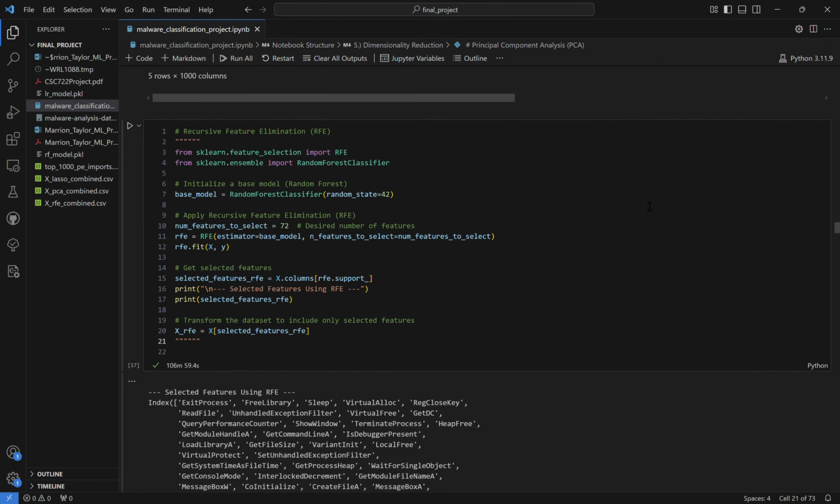The second method was using recursive feature elimination. This method basically takes all 1,000 features and then strips off one at a time until we get down to a target of 72 features. I chose 72 because when I was first doing this, I'll be honest, I was a little underslept, and I said, well, PCA got us 72, so we'll do 72 here. I ate a snack, I took a nap, I came back, and I realized components is not the same thing as features, but it worked pretty well.